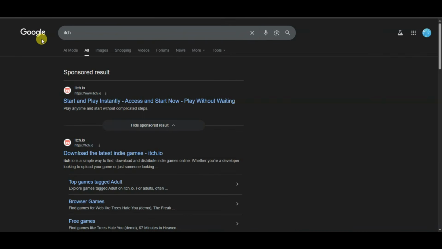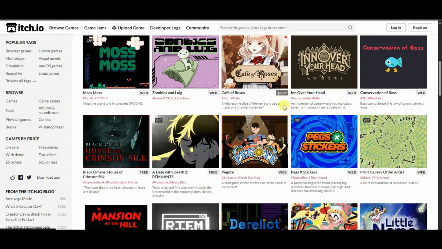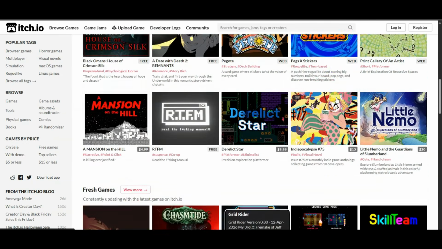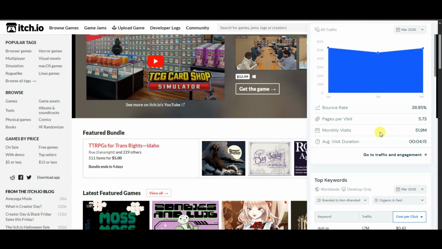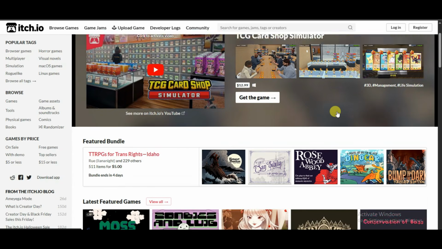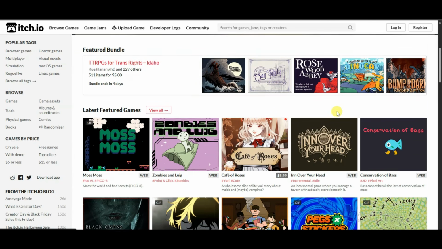You can go on Google and you can search your 𝒕𝒉𝒂𝒏𝒌. You can click here to open this URL. Guys, this is a best and most popular platform. You can use this platform to get lots of traffic. Here you can see this platform is getting more than 51 million visits. Here you can see top 5 countries. This platform is getting lots of users from these countries. Let me show you how you can use this platform to get some interesting results.